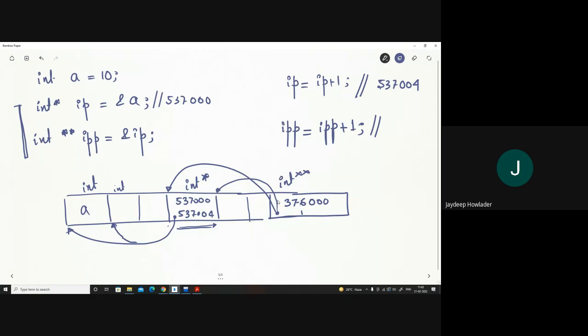Do you have any idea? Sir, 8 byte. Yes. So this is basically 8 bytes. So why 8 bytes? Because the addresses are basically 8 bytes. In the present compilers, we'll have addresses which are 8 bytes.